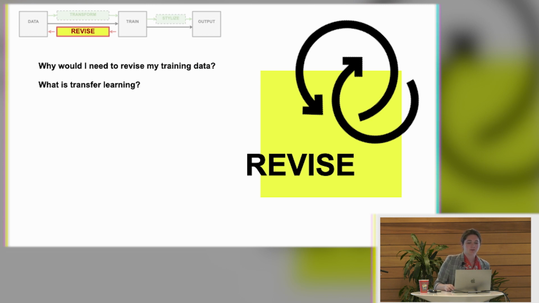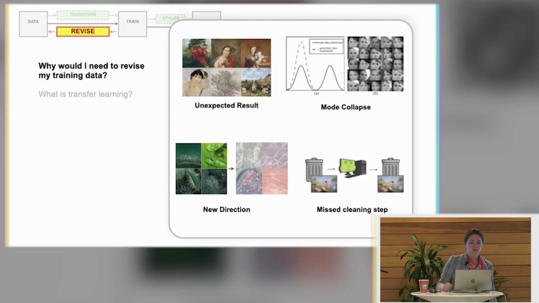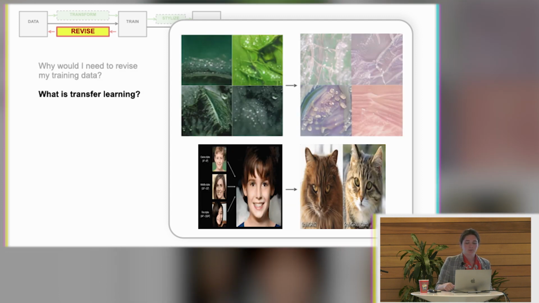You may need to revise training data. You might have unexpected results, mode collapse, as I mentioned before, or you might want to just move in a new direction, or you may have missed a cleaning step. Transfer learning is a great way to take a model that already exists and move in a different direction without wasting a whole bunch of time and compute resources to do so.